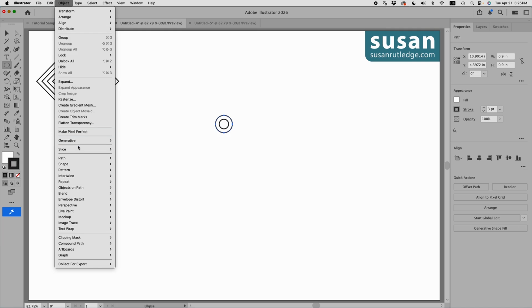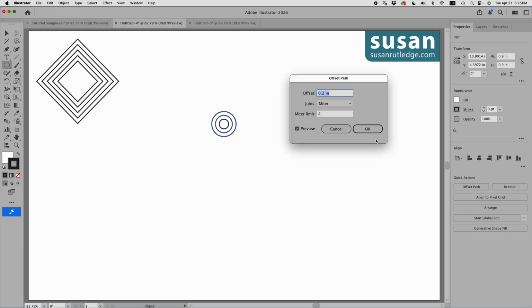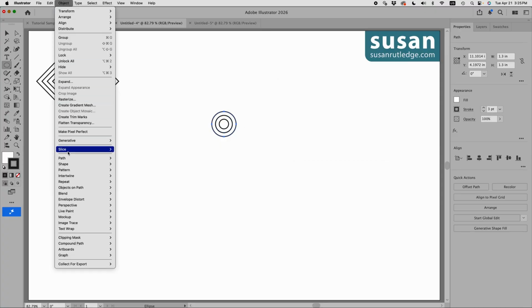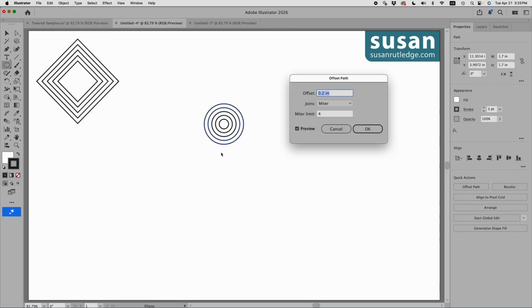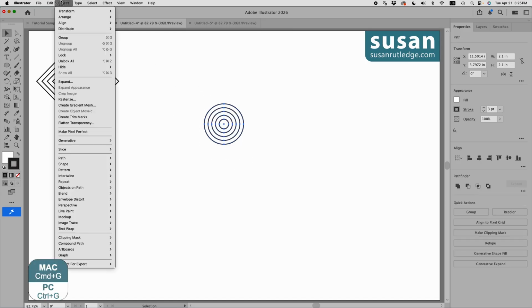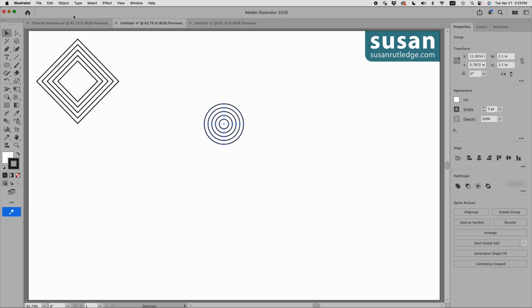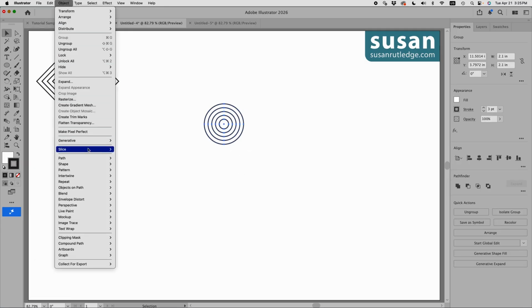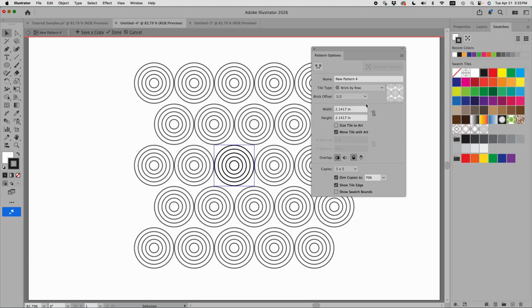And we're going to do what we did with our square. We're going to make 5 circles total. So there's 3, Object, Path, Offset Path, OK, and one more. I'll grab the selection tool. Now I'll group these, Object, Group, and then we'll select this and go Object, Pattern, Make. Now for this design, we're going to use the brick by row as well.